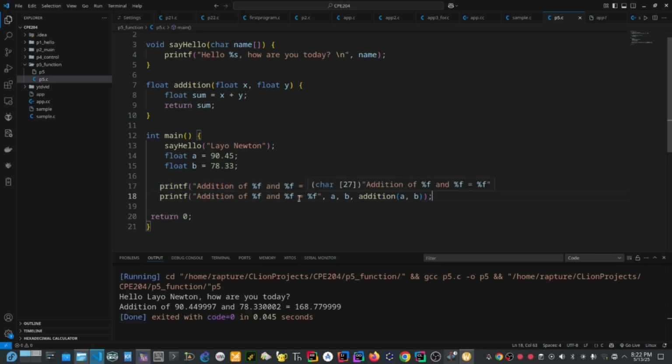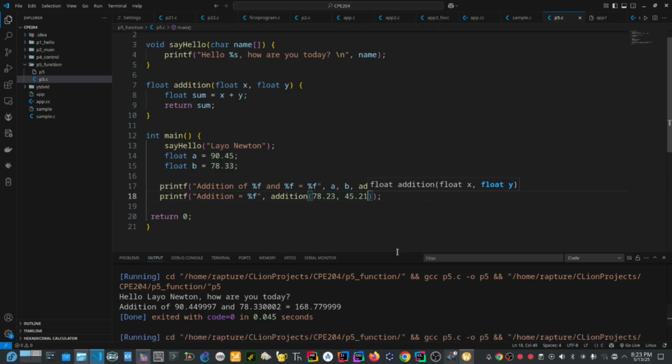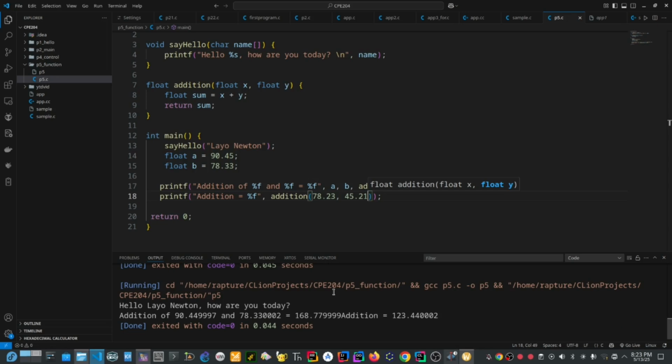Let me just remove all this. Addition equals this. So just remove this a because we don't have a value for it. Then just have a and b. Let's just give it different values, maybe 78.23 and 45.21. Understand? If we run this again, we get our results now, and we don't need to write any additional code again.